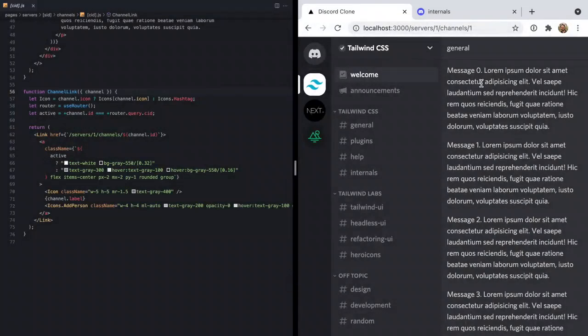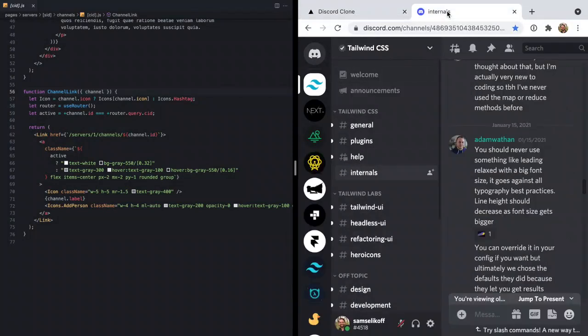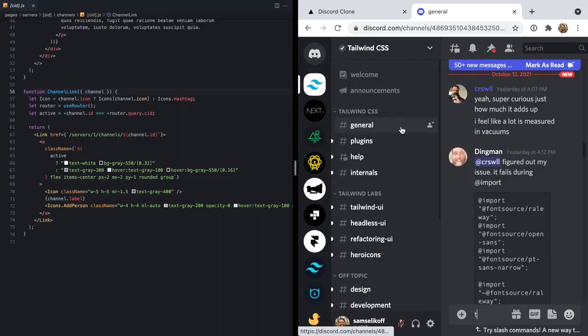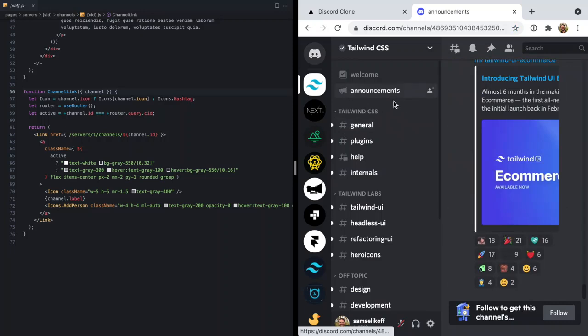So now that we have the active and inactive states covered for our channel links, let's go ahead and take care of this third state, the unread state. We can see over in Discord, when you select a channel that has unread messages, the treatment is exactly the same as when we navigate to a channel with no unread messages. So there really are just 3 distinct states here: inactive unread, inactive read, and then active.